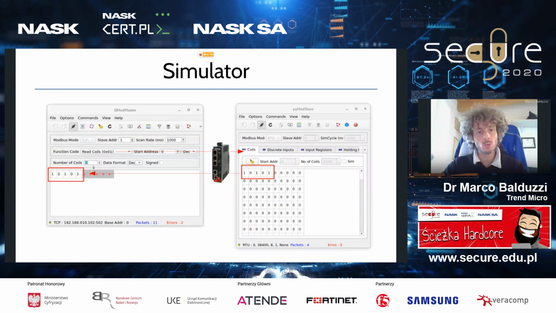The first one on the left simulates a master, like a controller. The one on the right simulates a slave, for example a PLC that is connected to a sensor or to a motor. The master is connected via TCP/IP. You can see here the IP address of the gateway in the middle. So it's connected via TCP/IP to the gateway, and the slave is connected via serial, at 38 kilobaud, that's the speed, to the gateway.